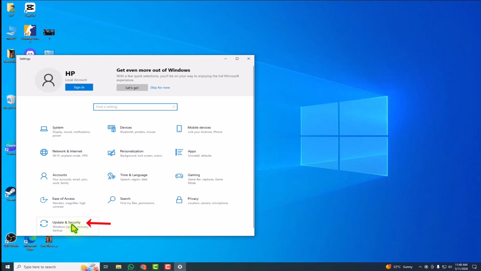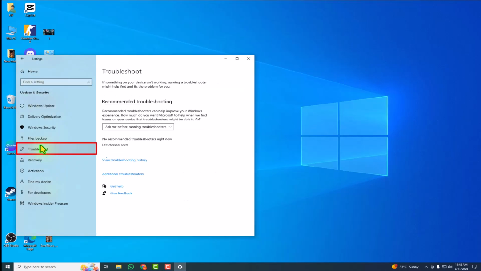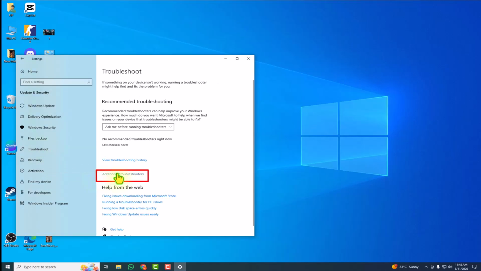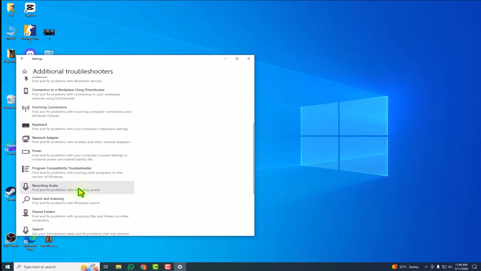Click on Update and Security and select Troubleshoot from the left side. Now click on Additional Troubleshooters. Find Recording Audio and click Run the Troubleshooter.